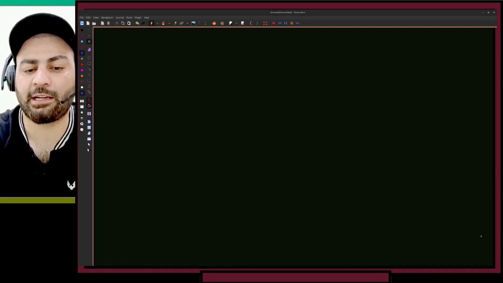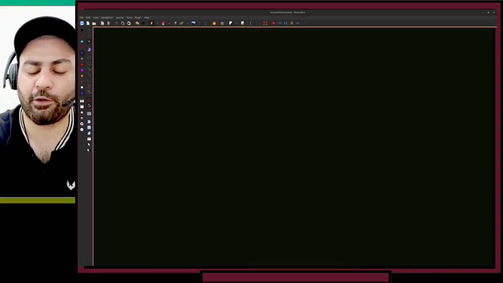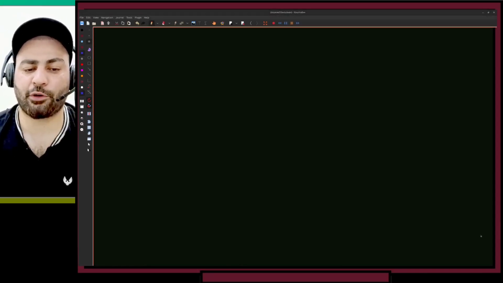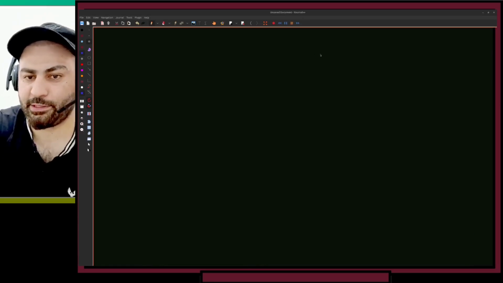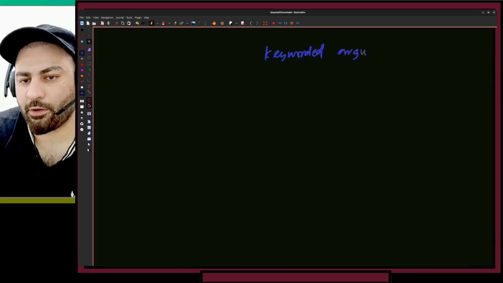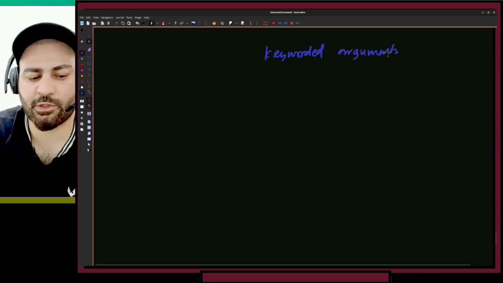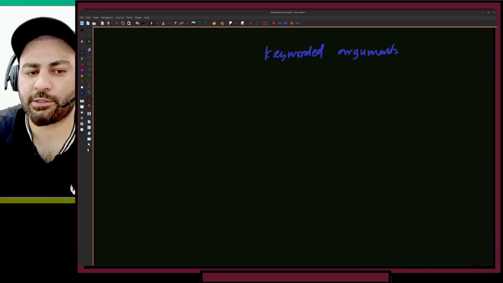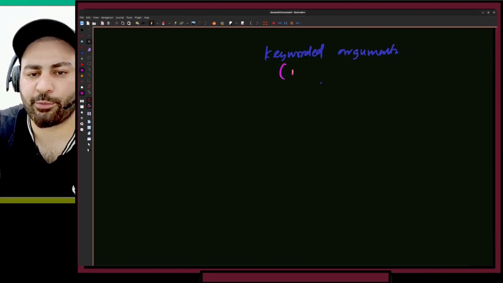So now we had a detailed discussion on default arguments. Now we'll discuss the other types of arguments, which we call keyworded arguments. So I'll write it here. Keyworded arguments. So what are these keyword arguments? They are also called named arguments. So I'd also write it here. They are called named arguments.